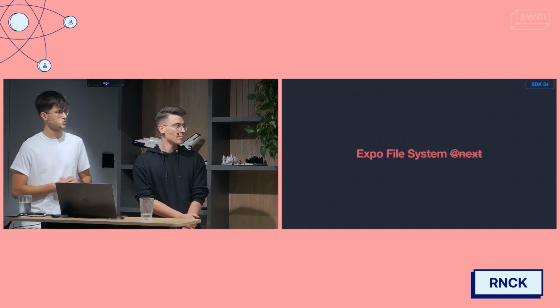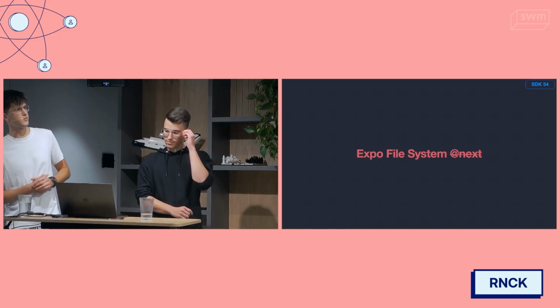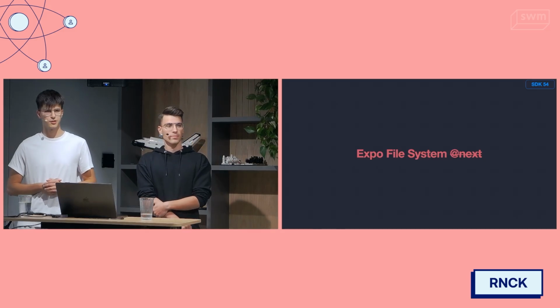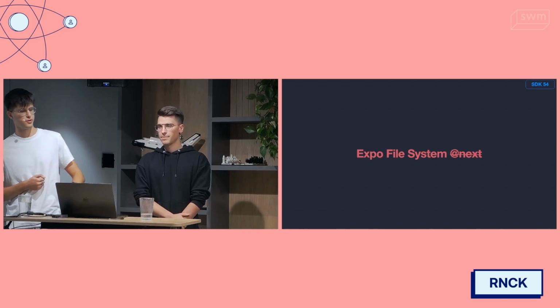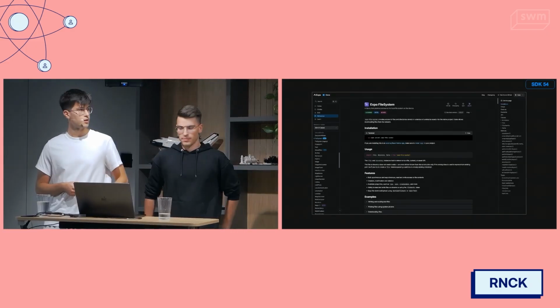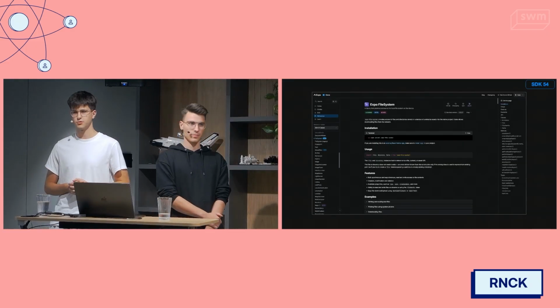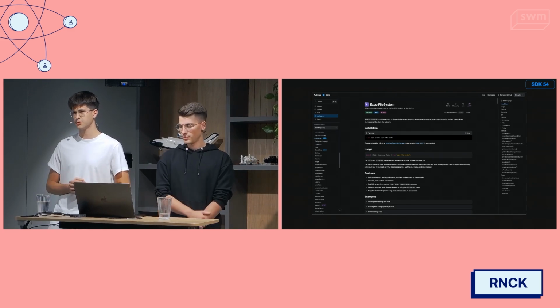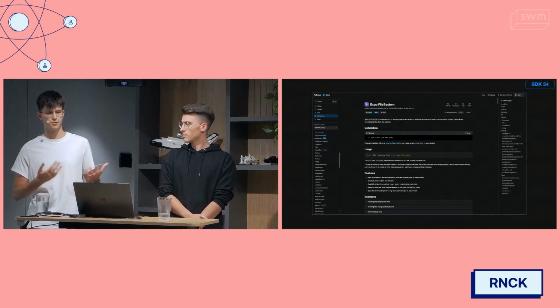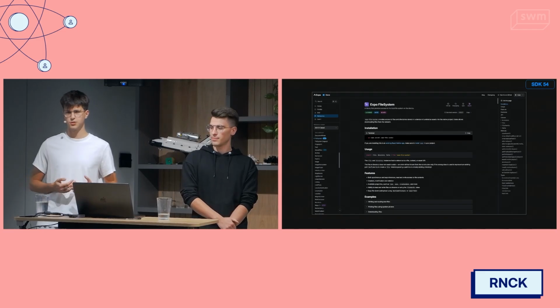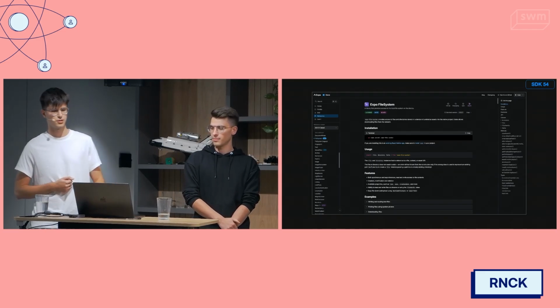The first thing we wanted to talk about, kicking off, is Expo file system. I'm glad to announce that it's finally stable. We're dropping the next suffix. In Expo SDK 54, we promoted the new file system to be the default Expo file system export. The legacy API is still supported, available if needed under the legacy entry point.